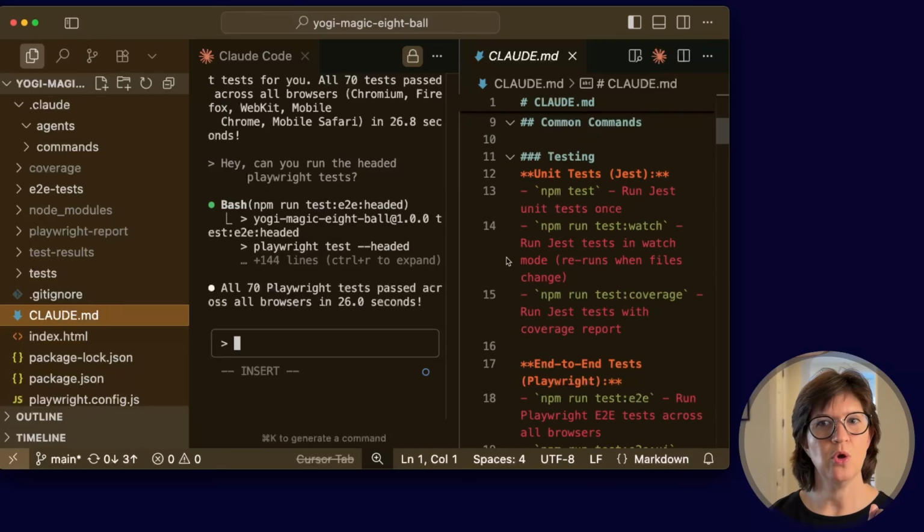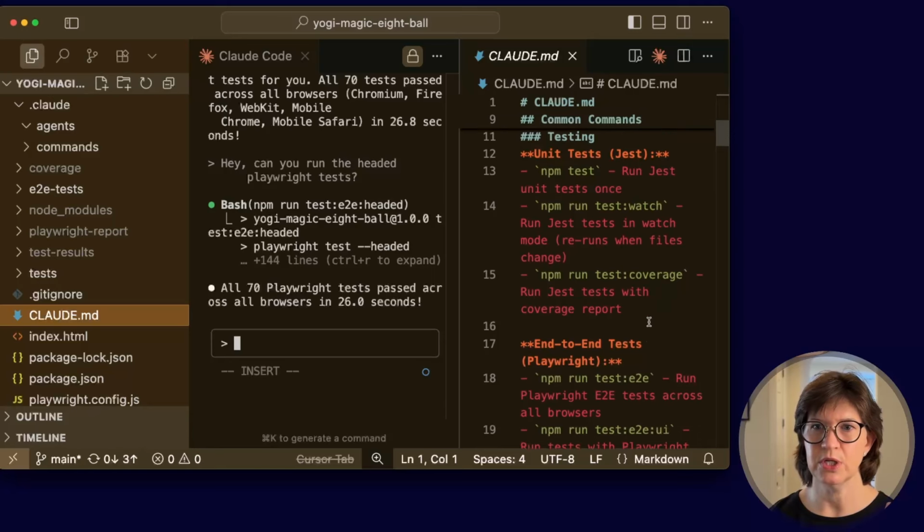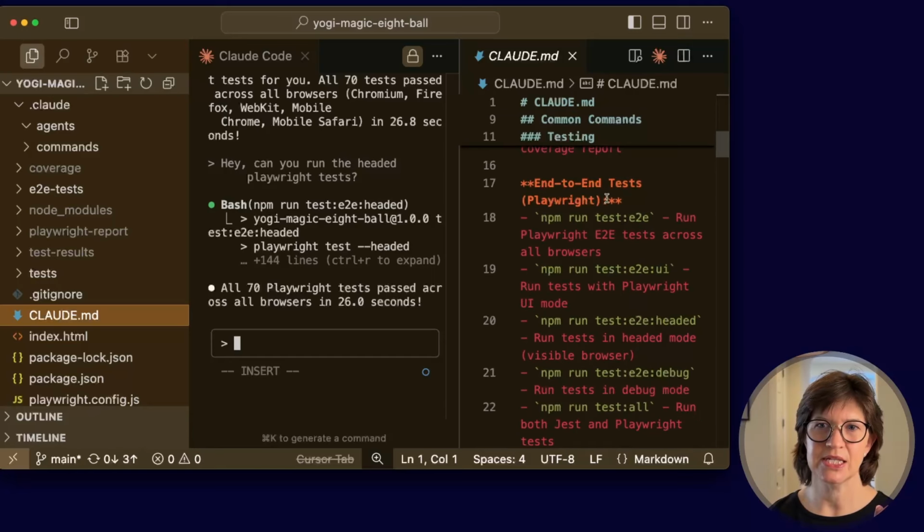And it's got a whole section in here for testing. It did a whole bunch of unit tests using something called Jest, which I had never heard of, but apparently is a very common unit testing tool. And it will run several different versions of unit testing, depending on what's called for. And then it's got end-to-end tests using Playwright.